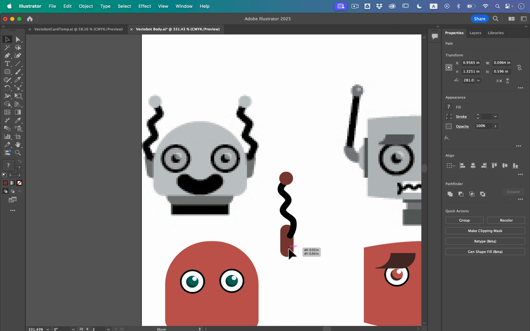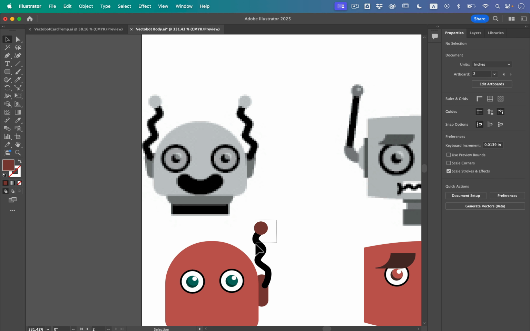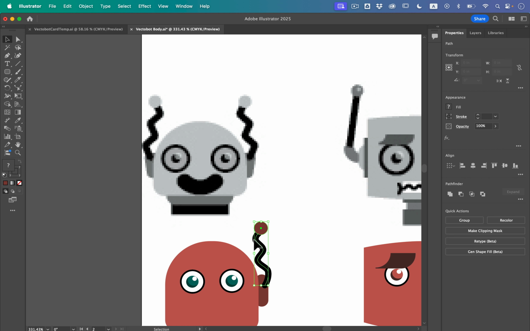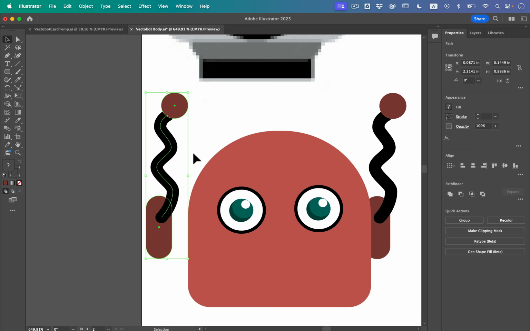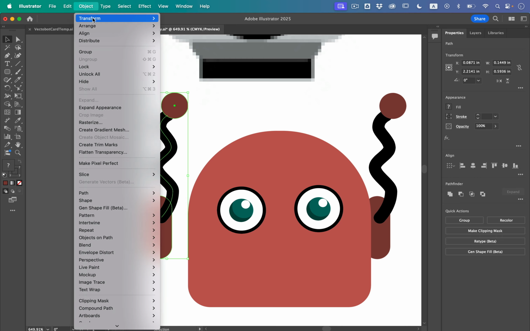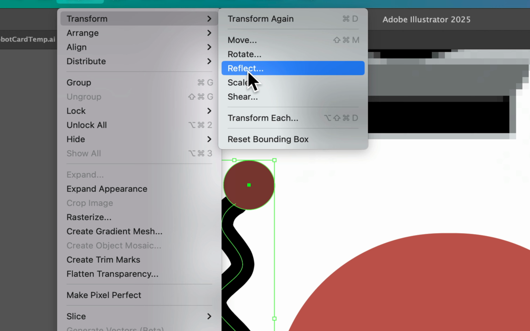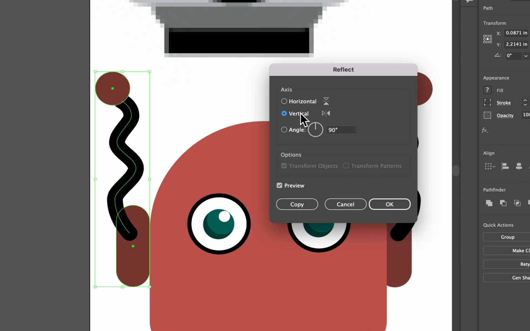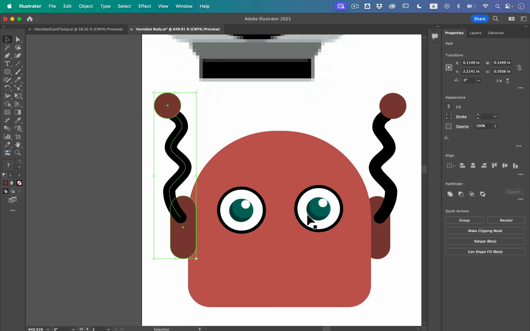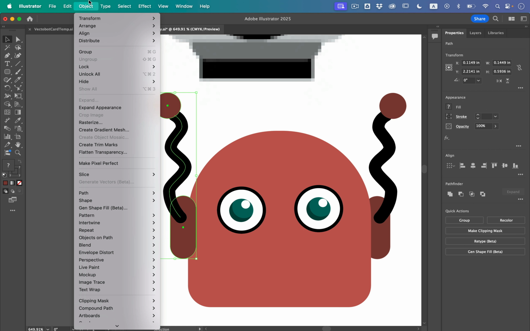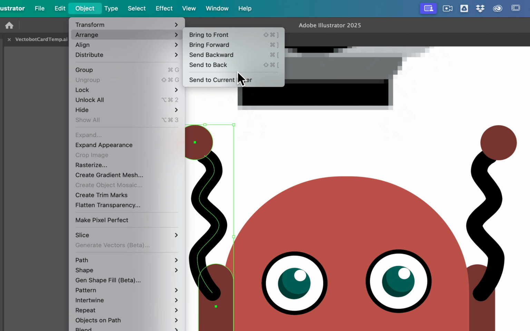Now that I've got one antenna, I can stick it on his head, and if necessary, I can rotate it by selecting both of these and nudging it into place. To make a copy of this one, I'm going to hold down my Option key as I click and drag, or you can simply copy and paste, and we want to flip this on the other side. Let's go up to Object, Transform, and Reflect. From here, I do a vertical reflection, and I'm going to simply nudge it into place, and let's send that to the back as well too. Object, Arrange, and send it to the back.